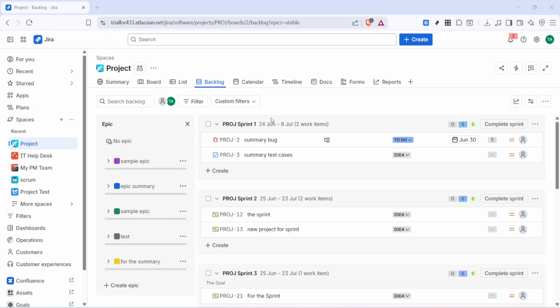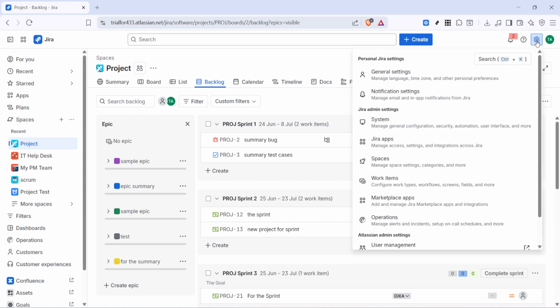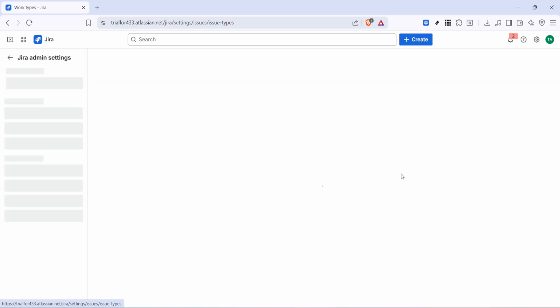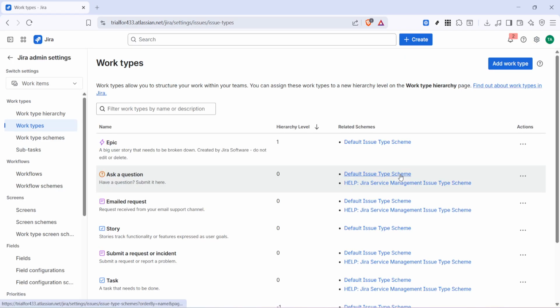To begin, go to Jira and look to the top right corner of the screen. Click the settings icon to open the administration options. From there, choose Work Items. This takes you into the area where Jira issue configuration is managed. Once you're in Work Items, click Fields. This is where you can view and manage the fields that are available across your Jira environment.